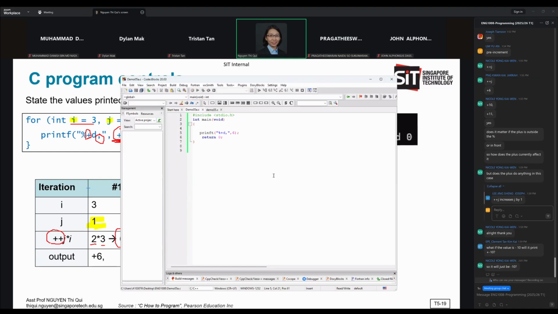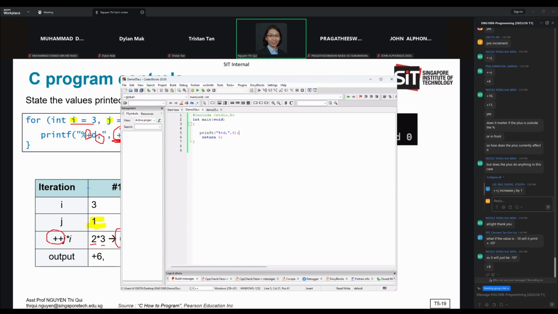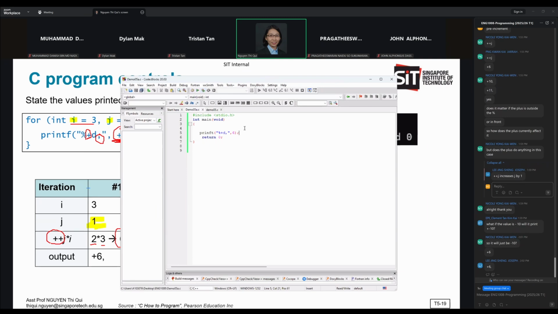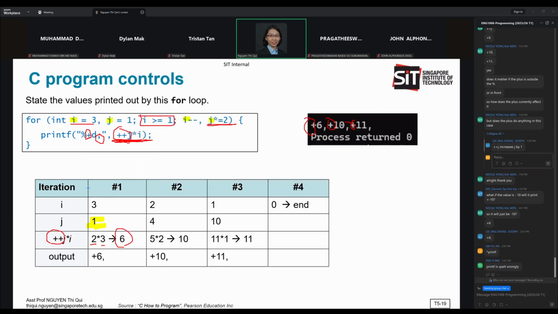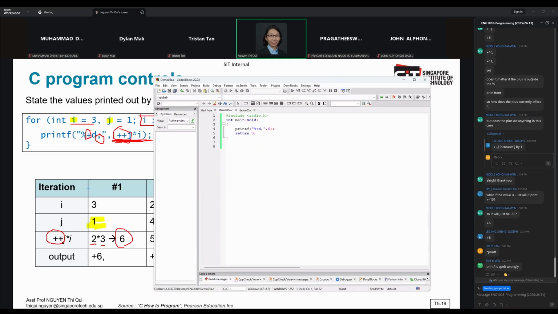Sorry, it doesn't run. Where is my laptop? Where is my Code::Blocks? It doesn't run here. Wait a minute. Okay, I have a syntax error. Yes, I don't see it here.